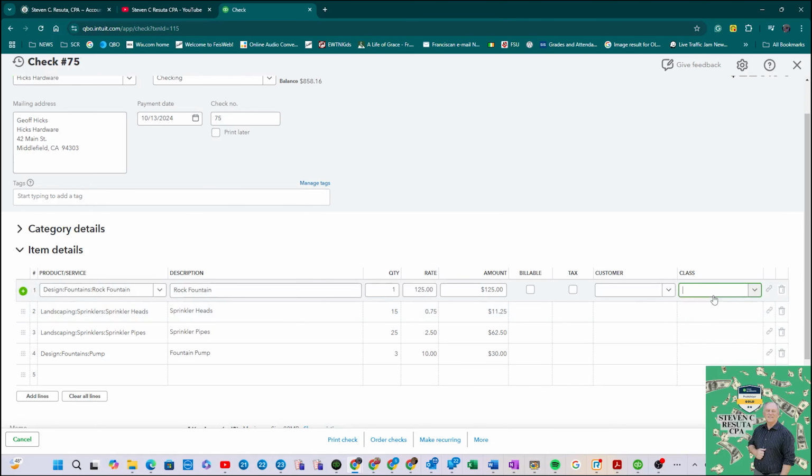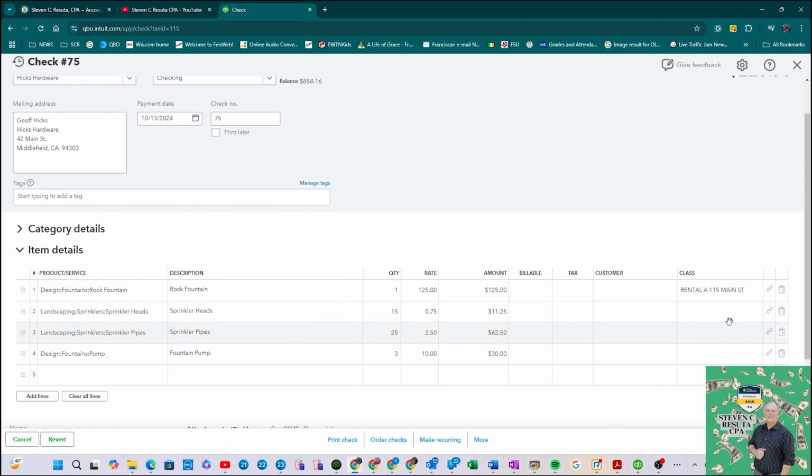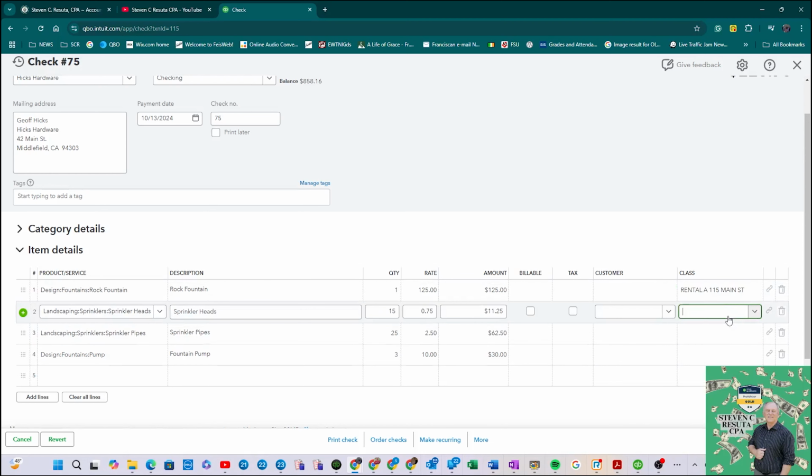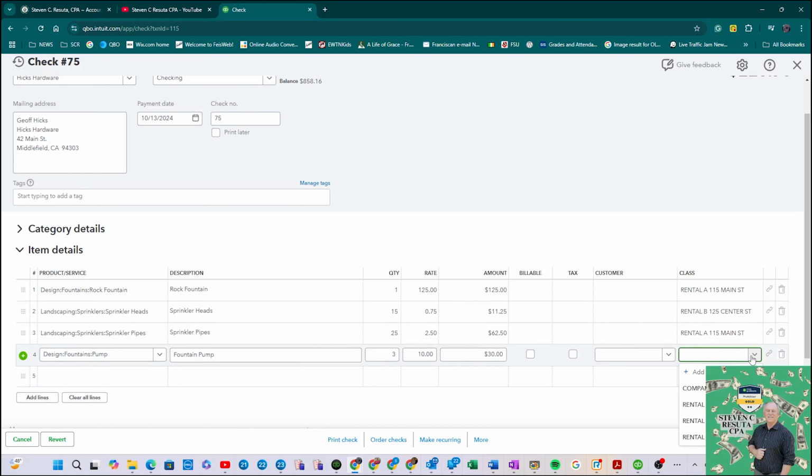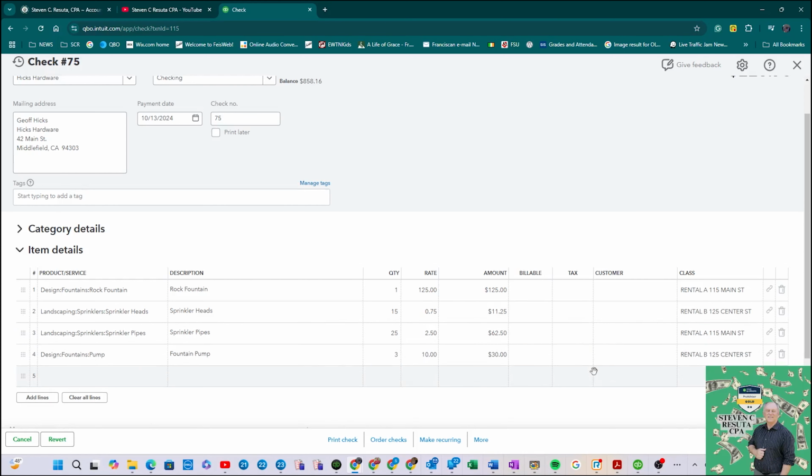And I showed you when we first set up in my previous video, if you click on a button, it'll give one class for each line. So if this first line was for rental property A, the second line here, rental property B, you go to the next one, rental property A, and so on. You can divide them up and put them on the proper property and save it.